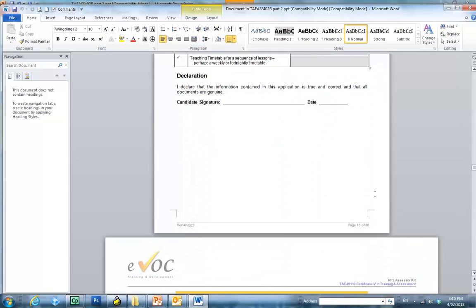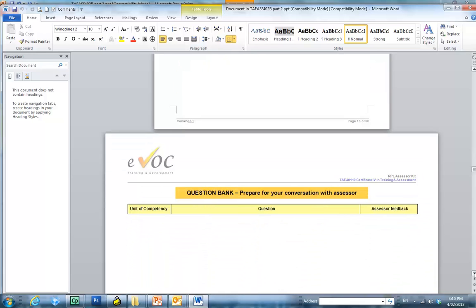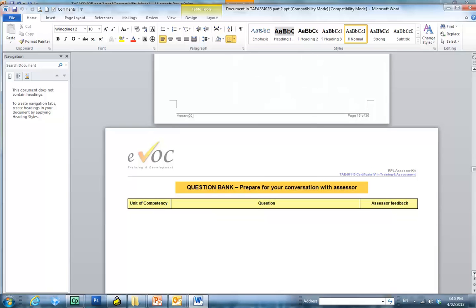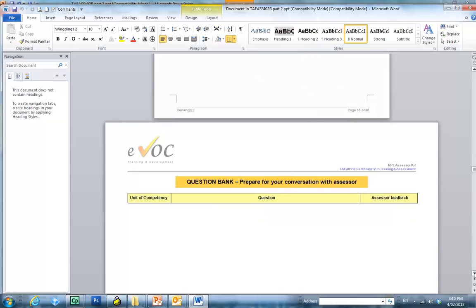So if you can get up to the end of page 16, that certainly gives you an idea of the first step in that RPL process from a candidate's perspective. Then, of course, in step 2, there'll be a question bank that your assessor will create for you.